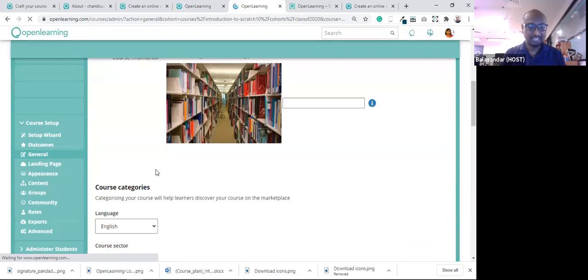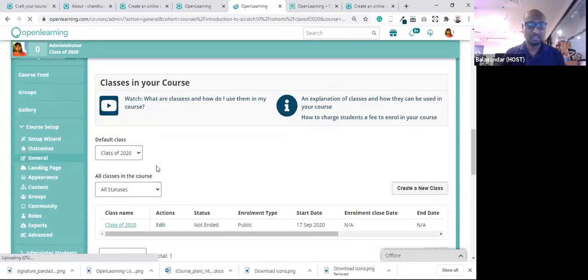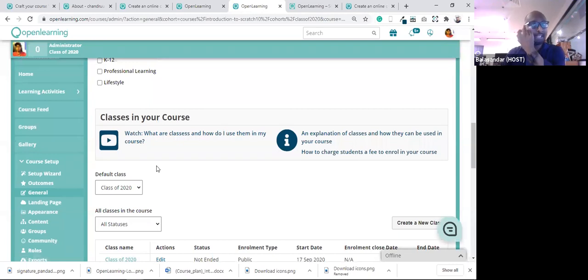All right, and then scroll until you see the class section. Think of a class as a cohort group to manage your enrollment. When you have an OpenLearning course, you can create multiple cohorts under the course: class of July, class of June, class of 2020, class of 2021, where each class has specific students.